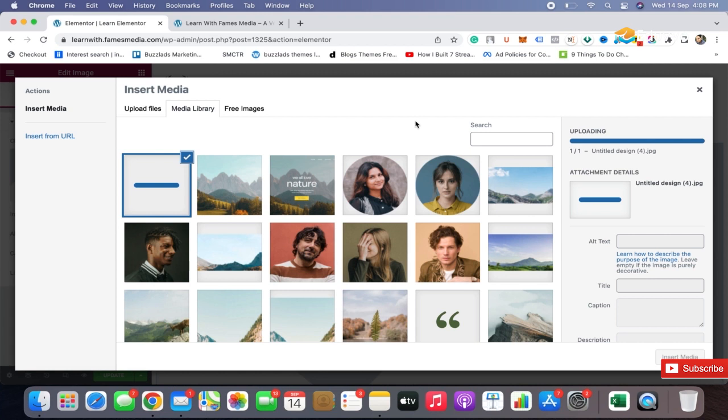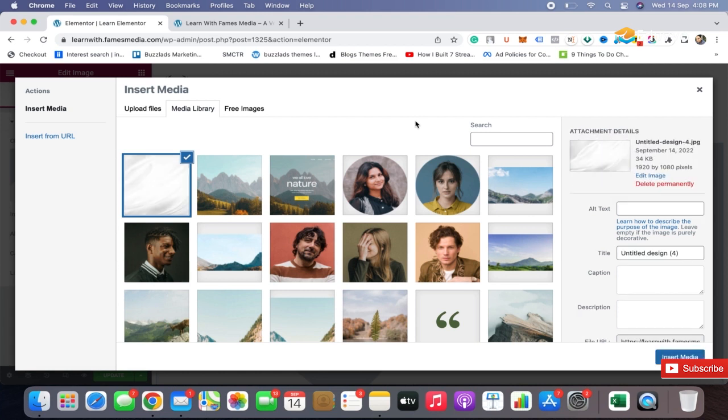Also guys, in the meanwhile it is uploading, I just wanted you to know that there is no difference when you're using Elementor with WordPress, either on your MacBook or on your Windows PC, your Windows desktop or your laptop. Everything is going to be the same.